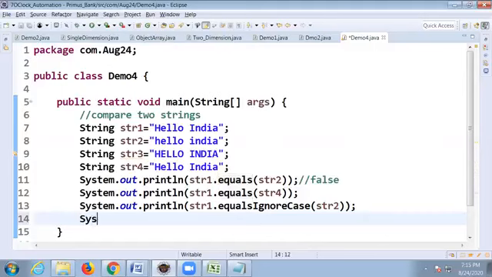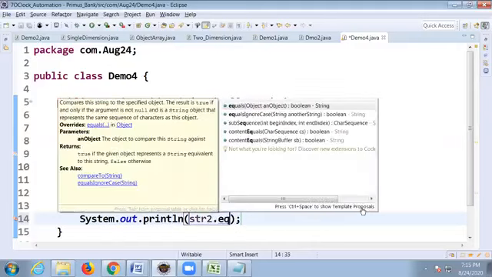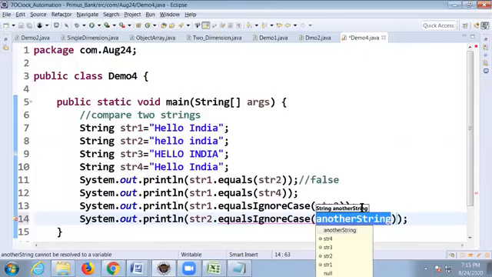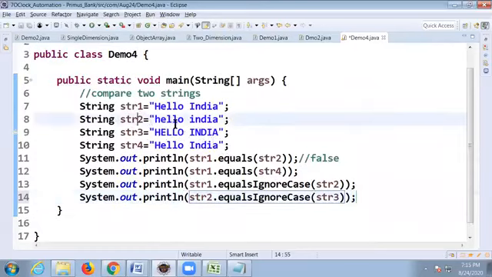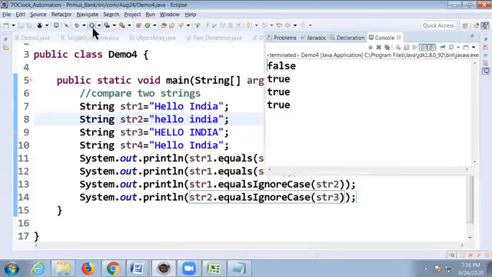Not only that, we can compare System.out str2 dot equalsIgnoreCase to what? I want to compare with str3. So here it will go and check the str2 string plus it will check the str3 string also. Here it looks for exact length. It goes and compares the complete string. At the same time, it looks for case sensitive also. Now will the output be true or false here? Output will be again true.